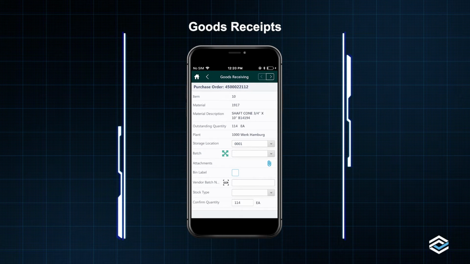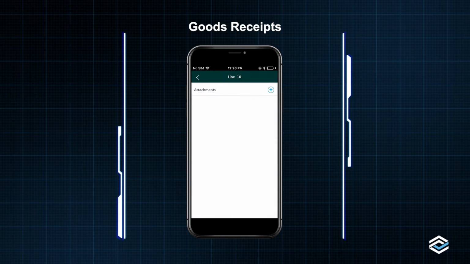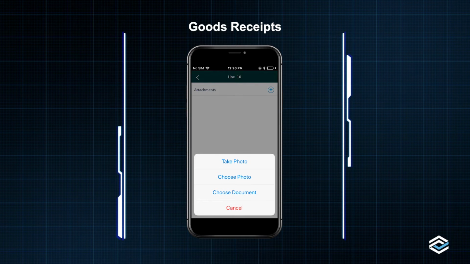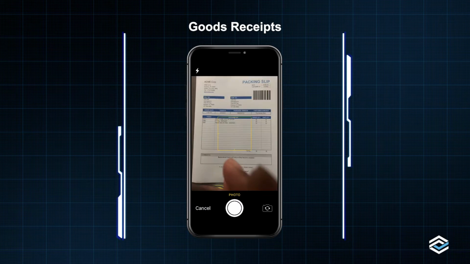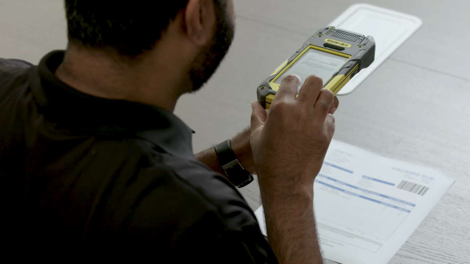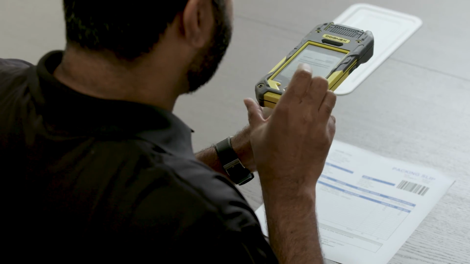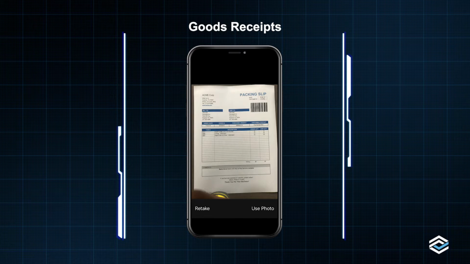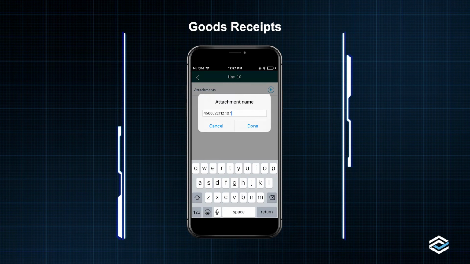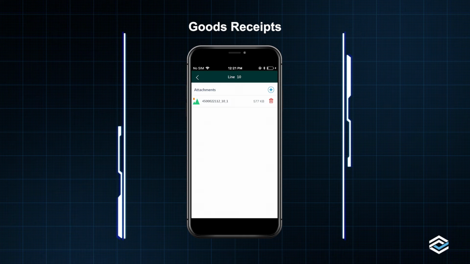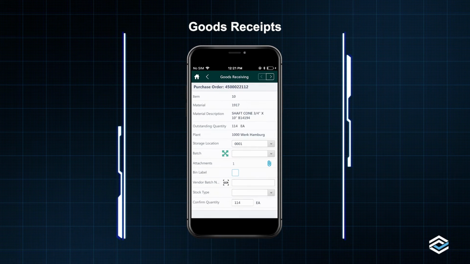So here I have the ability to actually capture the picture of my packing slip. So I'm going to take this photo of the packing slip to store against this document. So now all the information that comes with my deliveries is stored in a digital format together with the purchase order in my SAP system. So I'm going to go back.